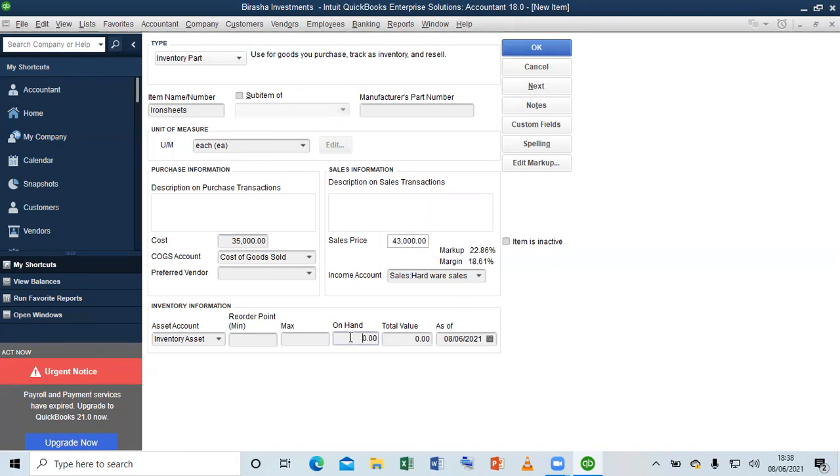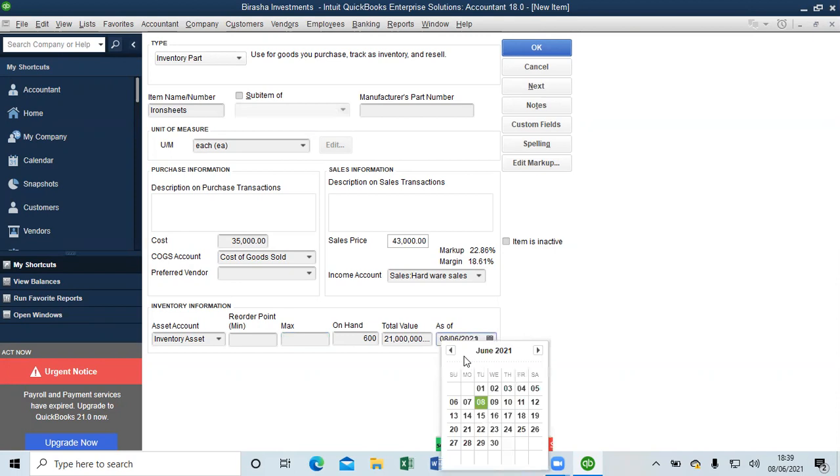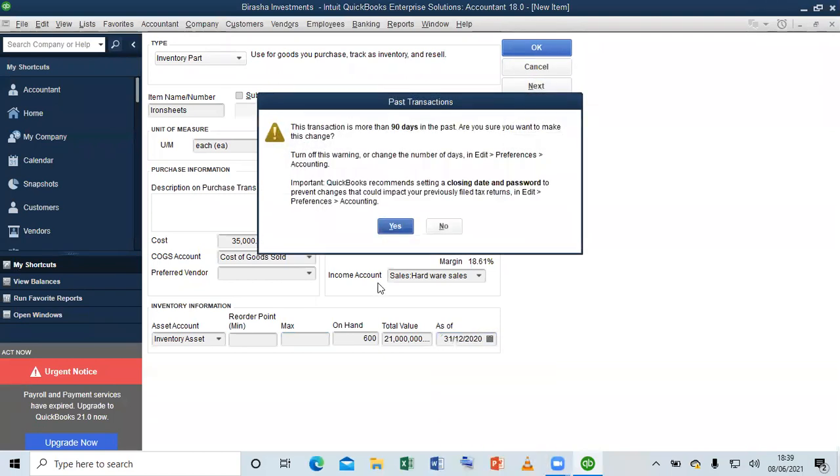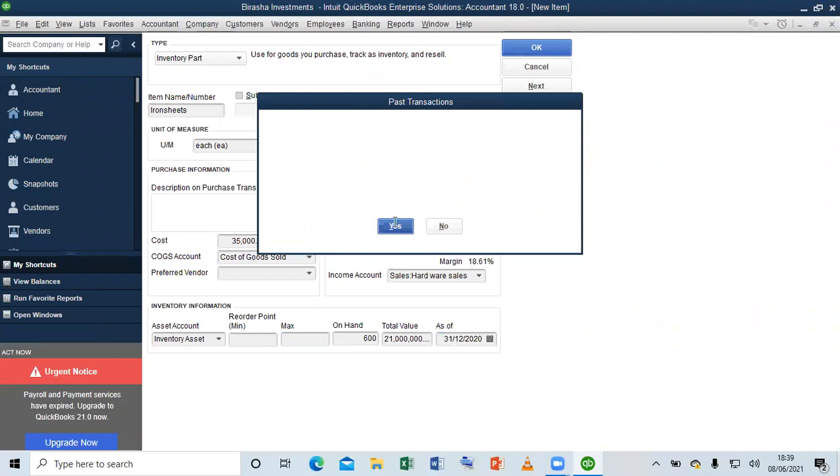Our quantity on hand, we have 600. So our total value is there. The income account is that. Of course, it calculates for us the markup and margin in terms of percentages. So I can select our date, and then move next. That category is done.